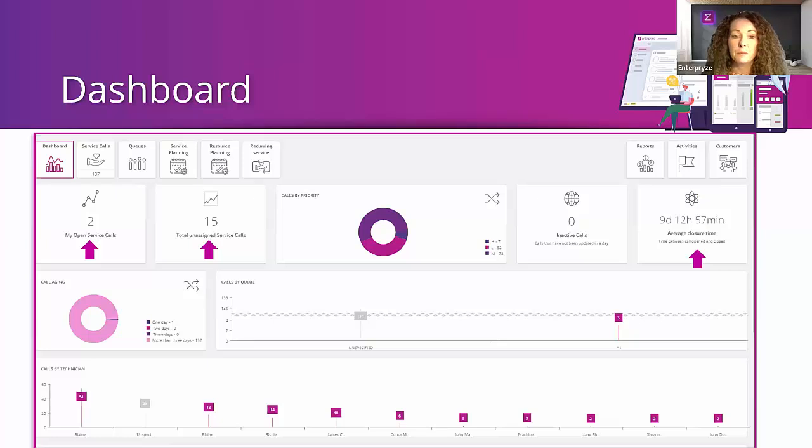So you can see there, it's from the time that the service call is actually opened to the time that the call is closed. We have other KPIs here around the calls. So how old those calls are, so the aging of those calls, or calls by queue if you're using queues. And of course, calls by technician as well, and they will all be detailed at the bottom of the screen. So lots to review there, so do take a look.